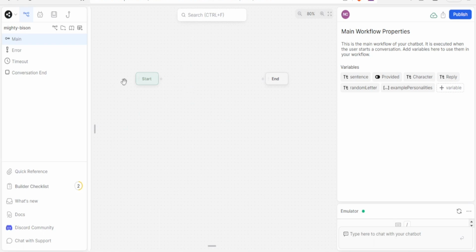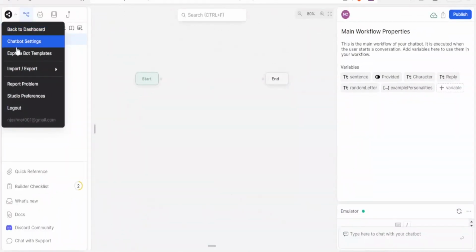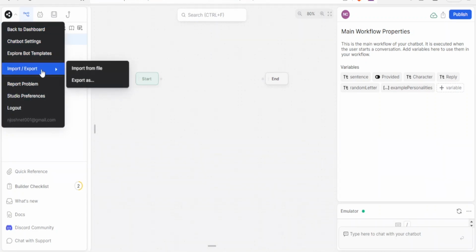So we have two nodes to begin with. You notice we have the start node and then we have the end node here. And basically this is the beginning and the end of your conversation. So on the top right hand side, we have the dashboard and the chatbot settings here, where you can also import or export from the file. And then at the right hand side here, this is where you see the main workflow properties.